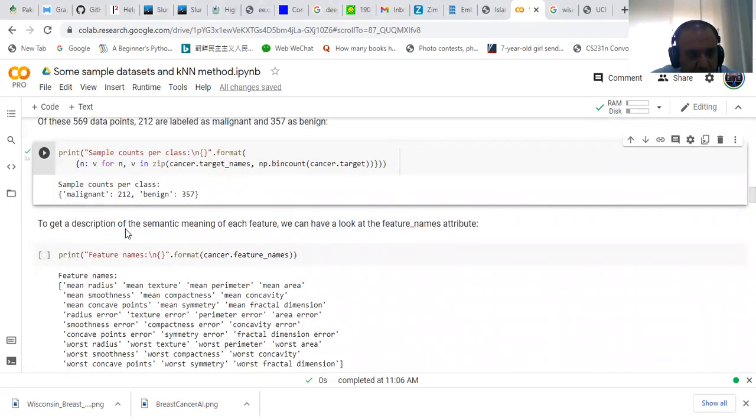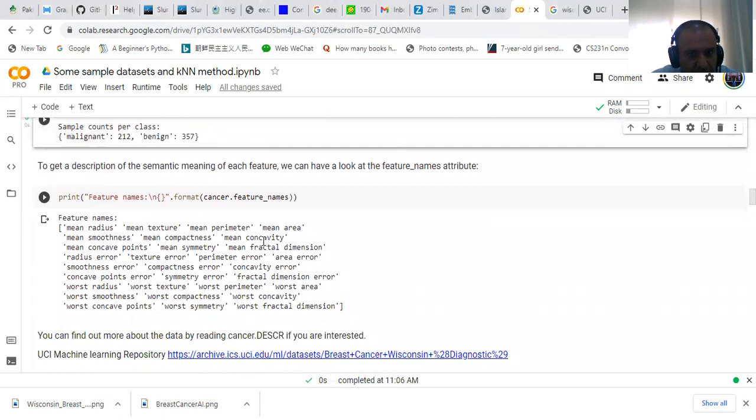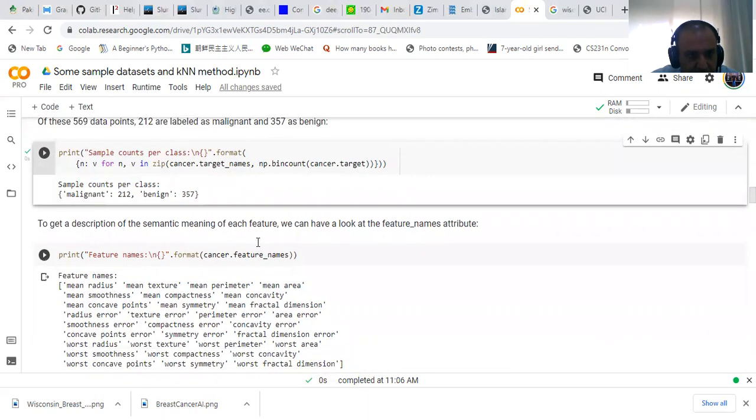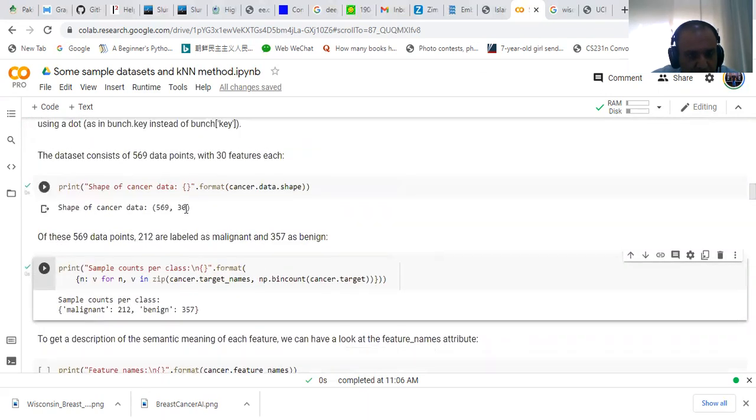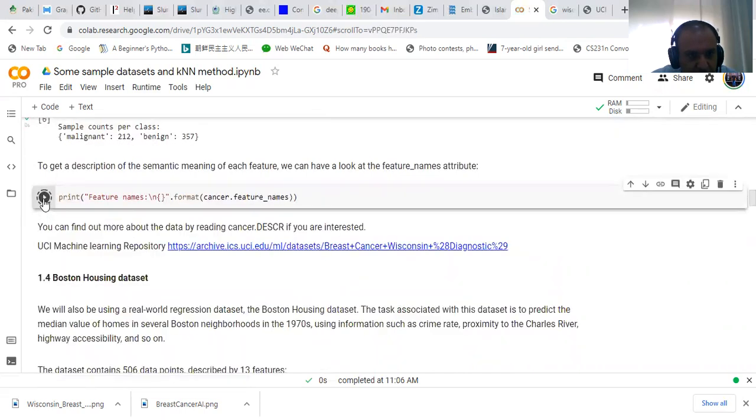To get a description of the semantic meaning of each feature, we can have a look at the feature names attribute. Then we go further and find the feature names, that is, what each feature is, what each of these 30 features is. So I run this part of code and see what these features are.